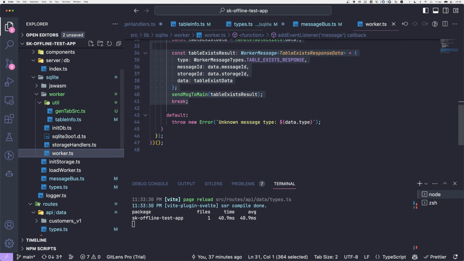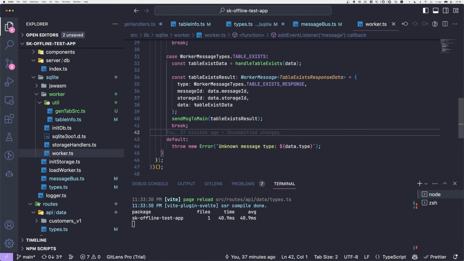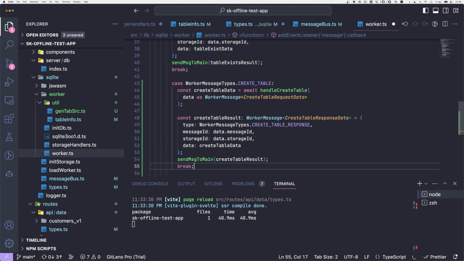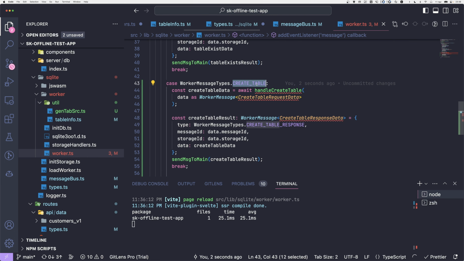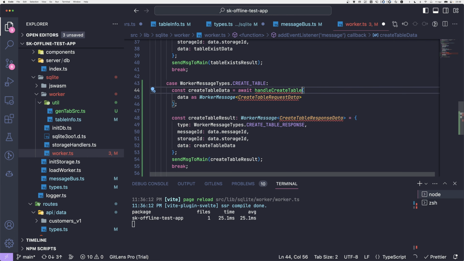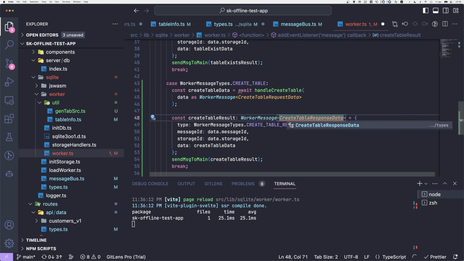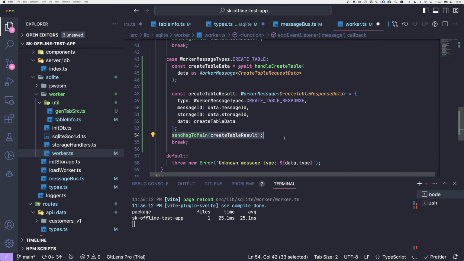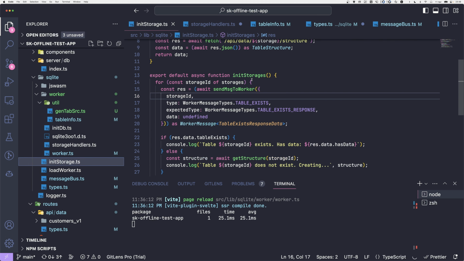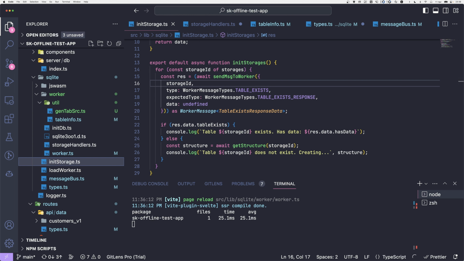And in the worker, we have to again listen to the new message type. So create table, we call our handler function, import the types, and return the response and send that to the main thread. Of course, we need to still call it, so we're back into our init storage function.